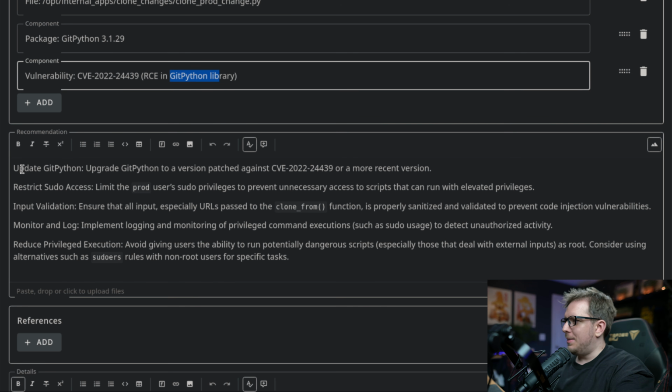Going into the remediation, the recommendation is to update or upgrade GitPython to a version patched against the CVE. That's probably the smartest thing to do. Restrict sudo access: limit the prod user's sudo privileges to prevent unnecessary access to scripts that can run with elevated privileges. Do proper input validation, so ensure that all input, especially the URLs passed to the clone from function, is properly sanitized and validated to prevent code injection vulnerabilities.